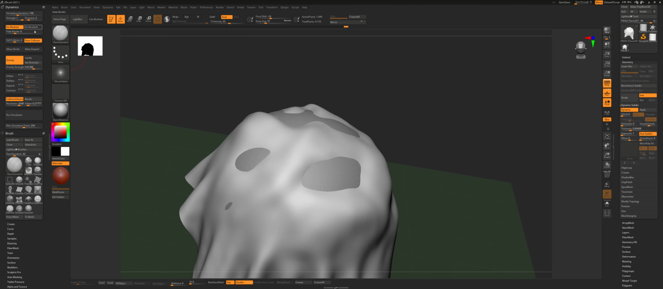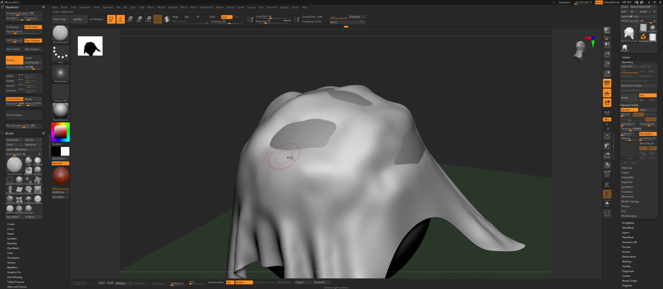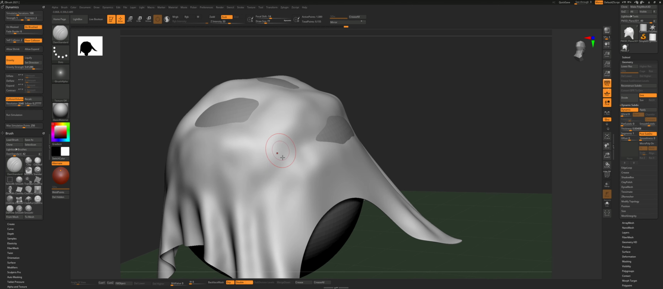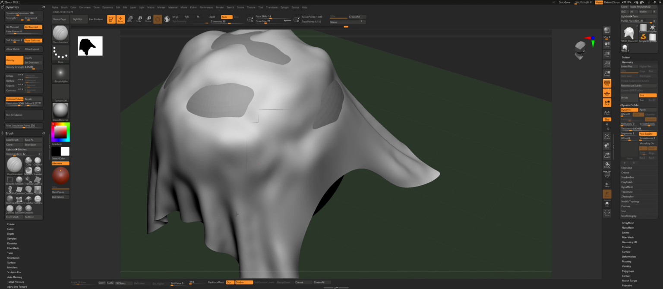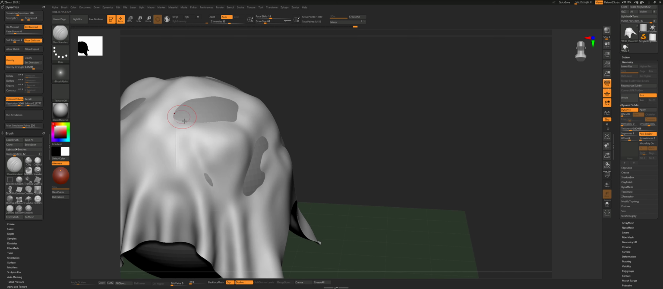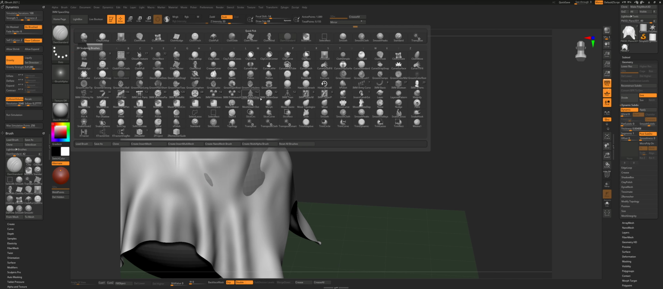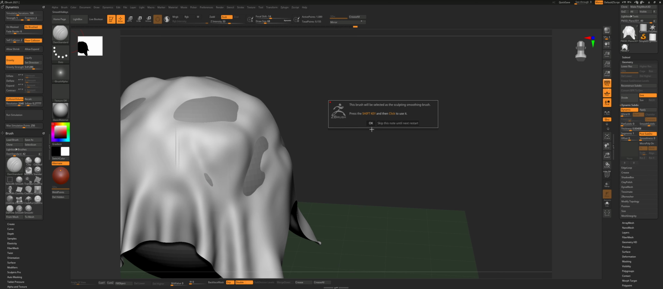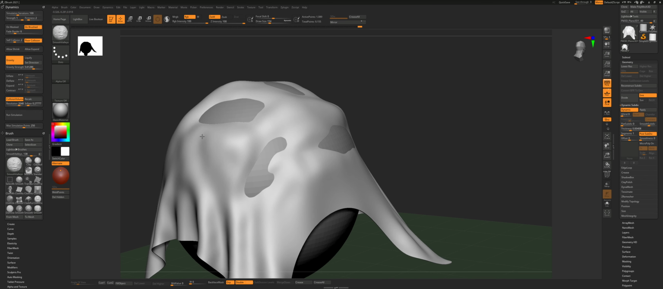Make sure, let me check in. It won't work with this because it's not the dynamic brush. So here we have something like this, some kind of valley in there. I'm gonna select this smooth valley, and if you press shift, see the smooth, this is like smoothing everything.